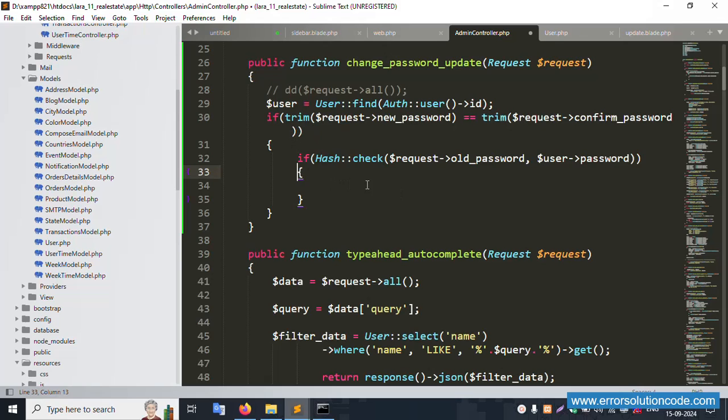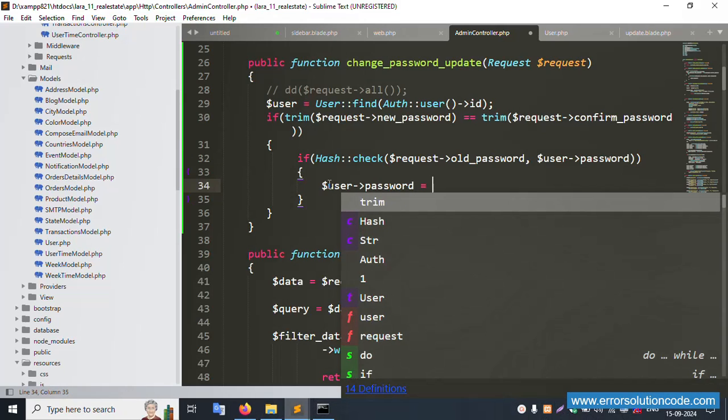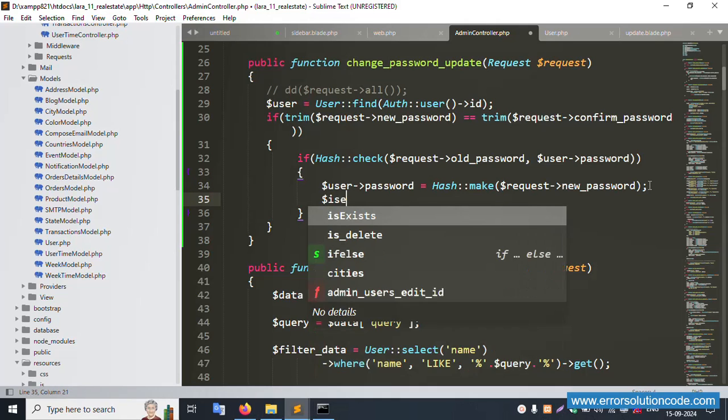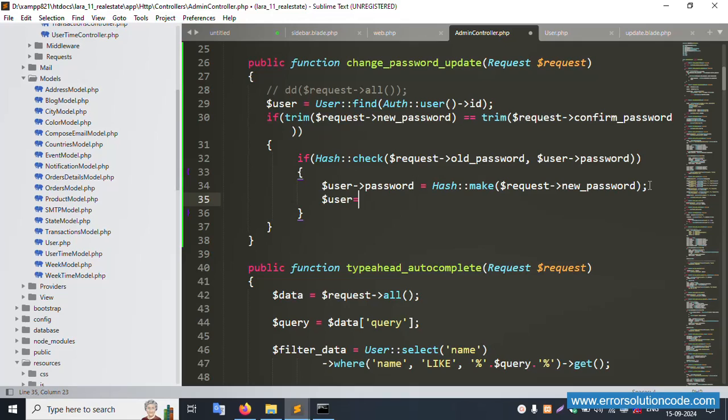This is the implementation. This is a new password. Less $save. Same here, copy and paste here is equal to hash make $request new password and confirm password. New password inside this, close this. $user save.